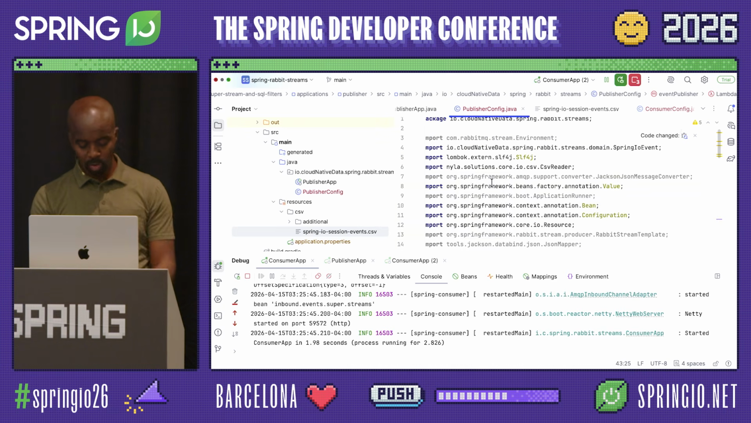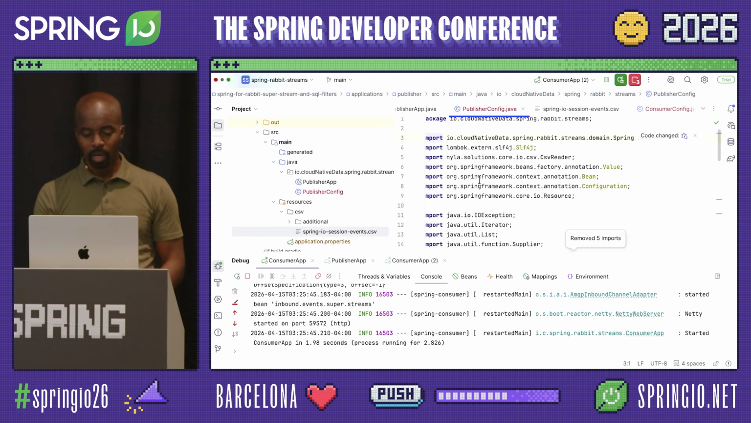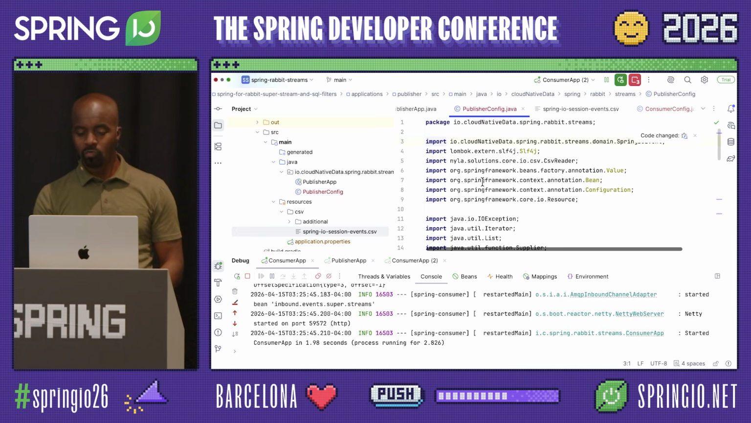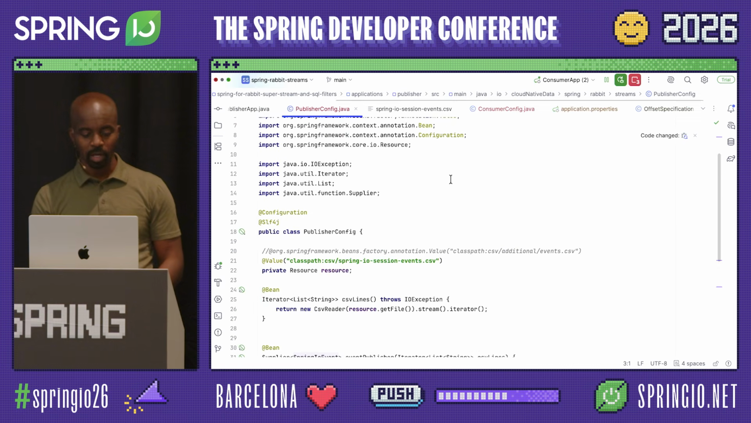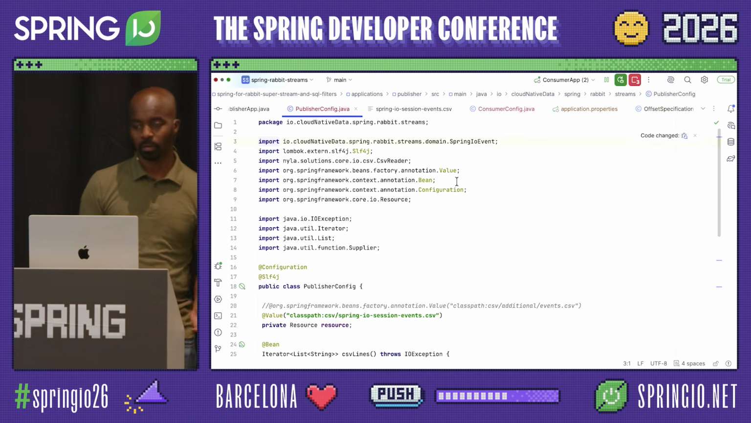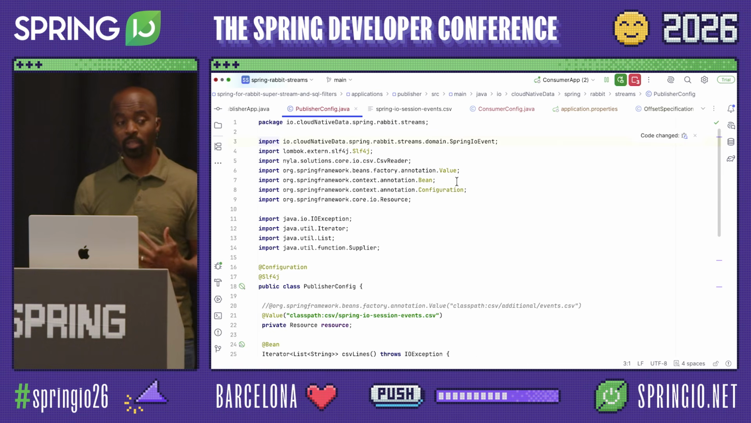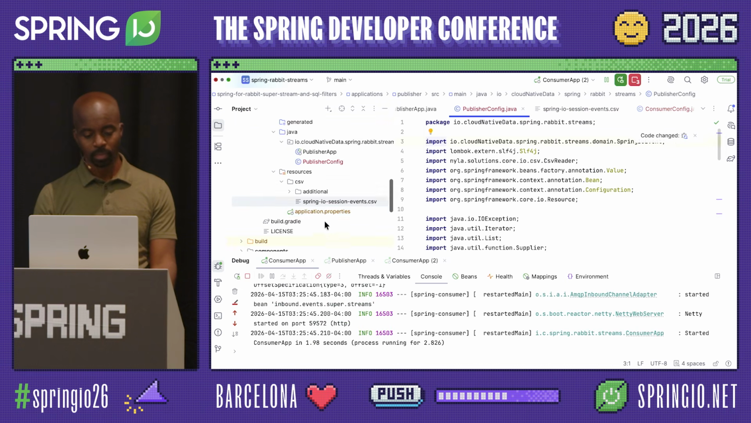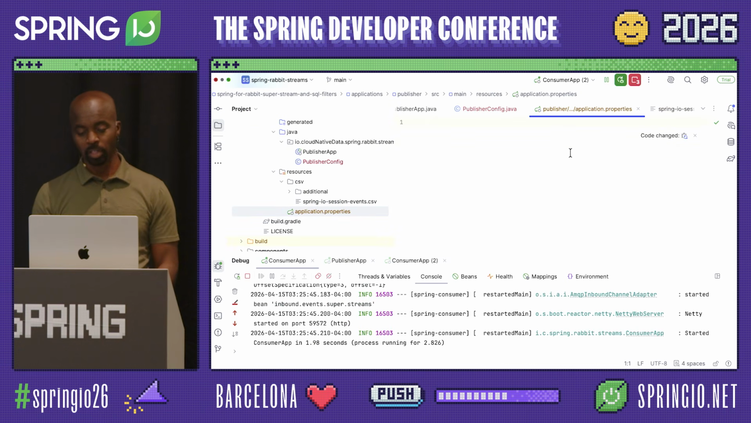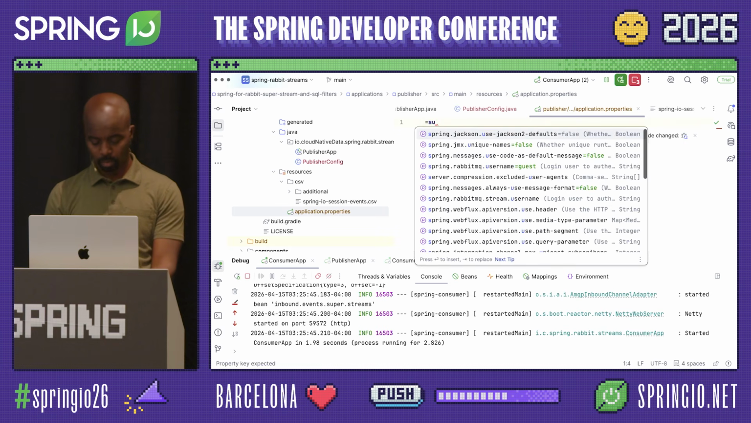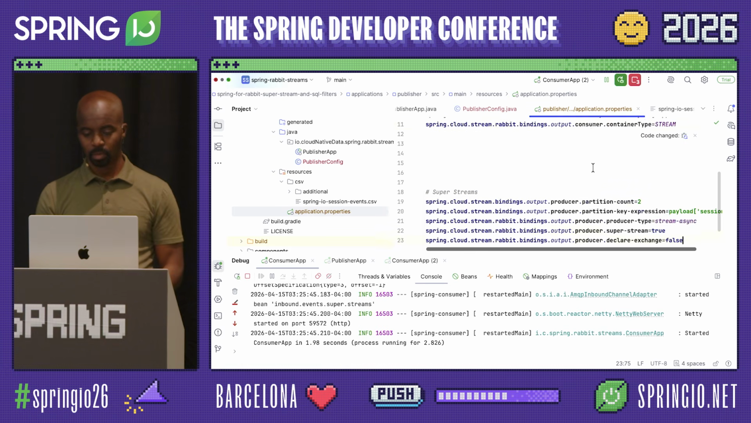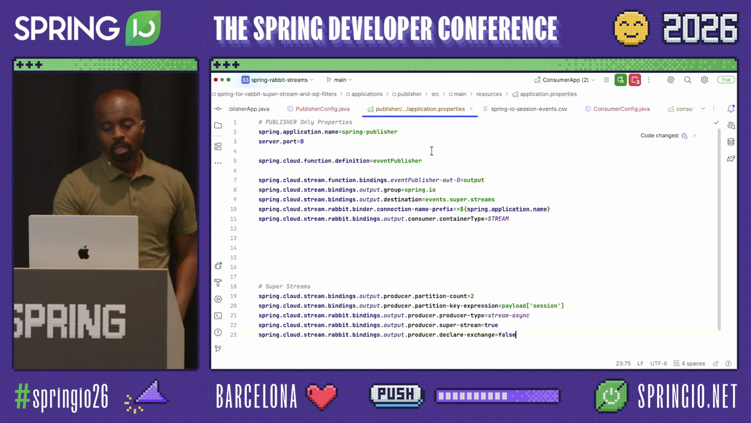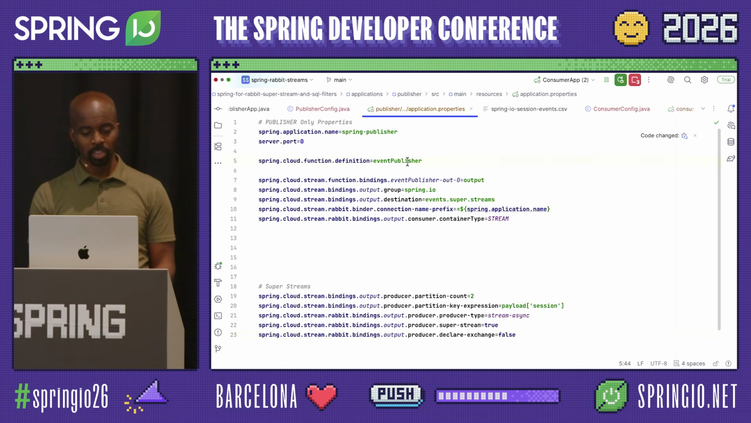Now, if I look at the import statements, after I clean up my imports, there's no reference to Rabbit in here, right? So again, just like the consumer application, I'll put the Rabbit details in my application properties. So I'll go to the publisher properties. So here are the details. Just like before, I'm specifying the name of my function, which matches my bean name. I have an alias for my bindings.